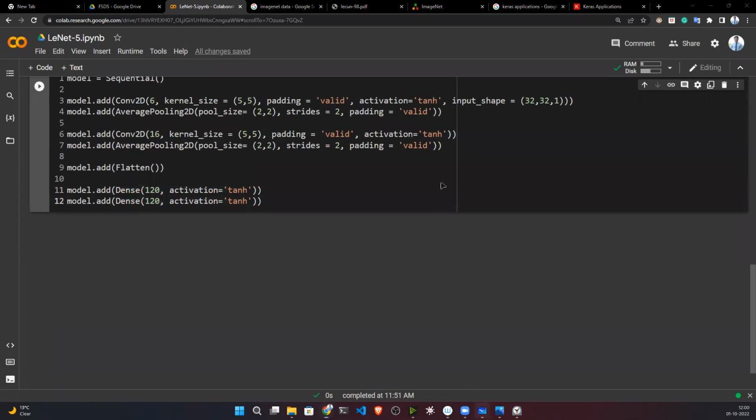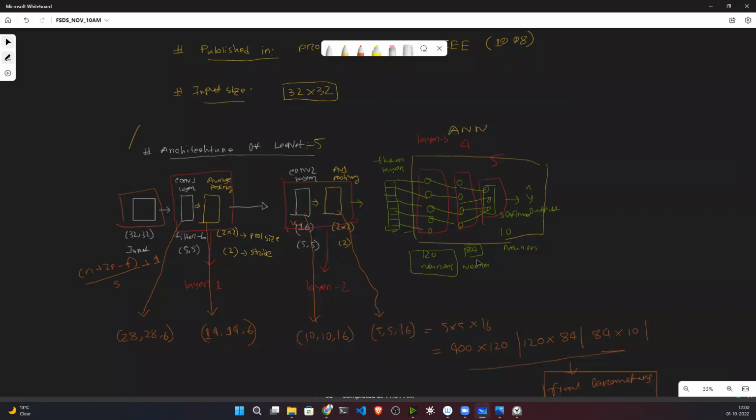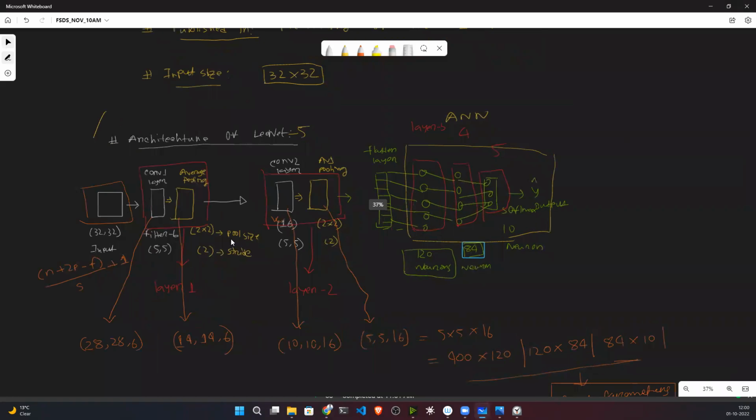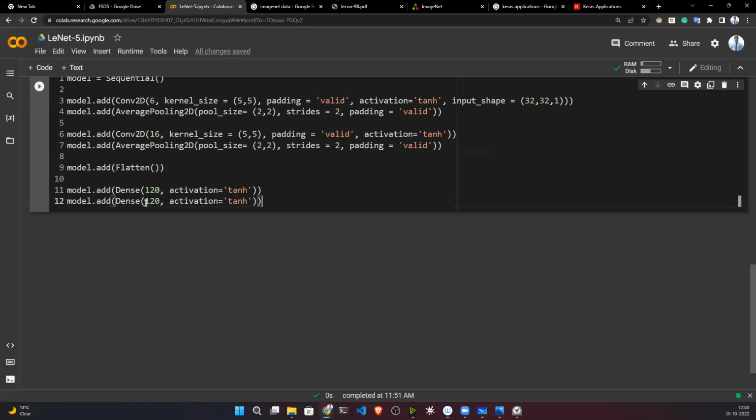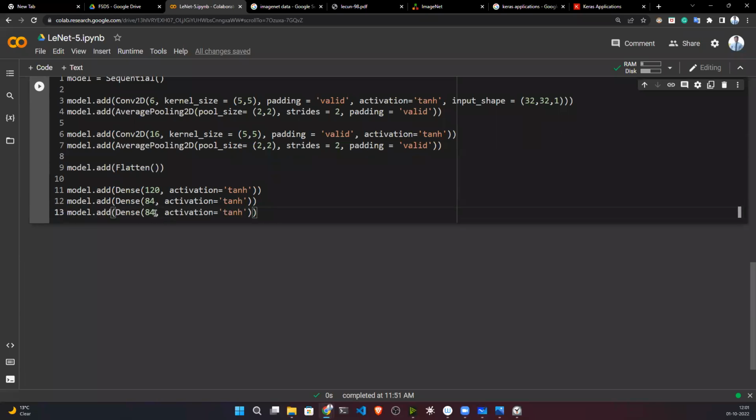Now again, there were three dense layers. The second dense layer will contain 84 neurons. So let's give 84 instead of 120, and the activation function is tanh. Now the third layer will contain 10 neurons, because my output is 10. And here, what activation function do I need to use? Can anybody tell me?